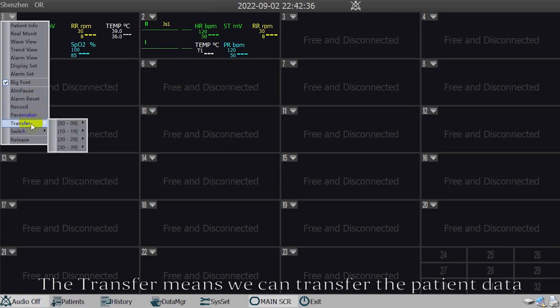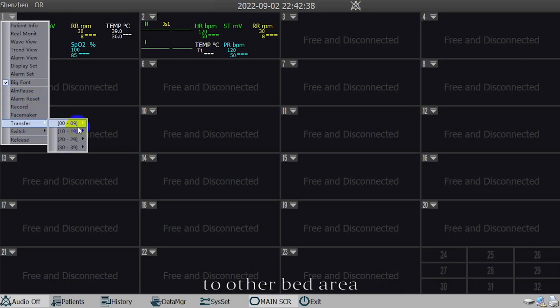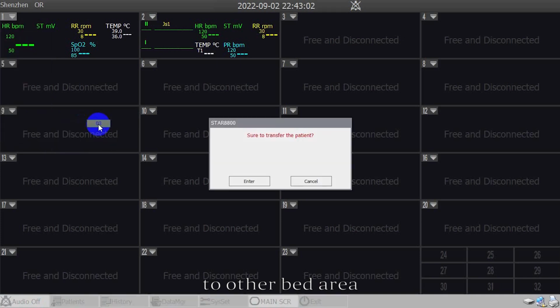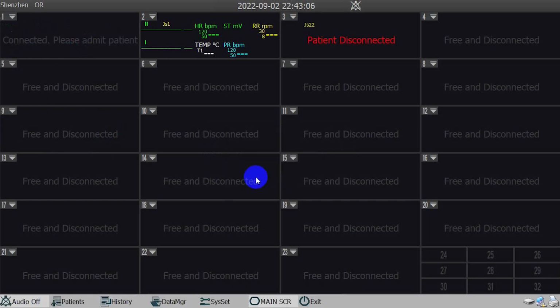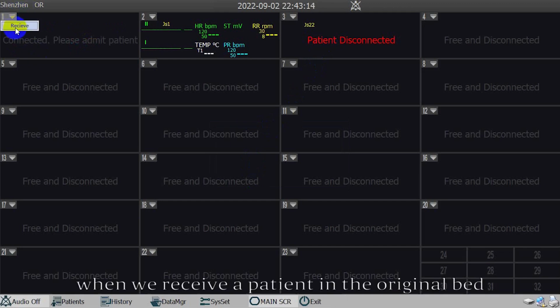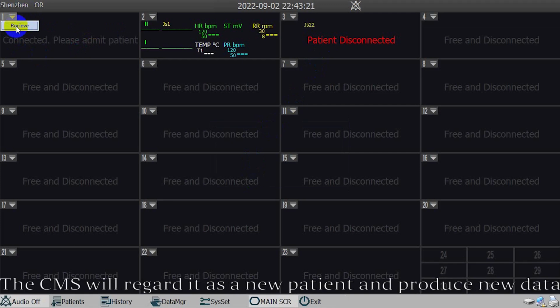The transfer means we can transfer the patient data to other bed area. When we receive a patient in the original bed, the CMS will regard it as a new patient and produce new data.